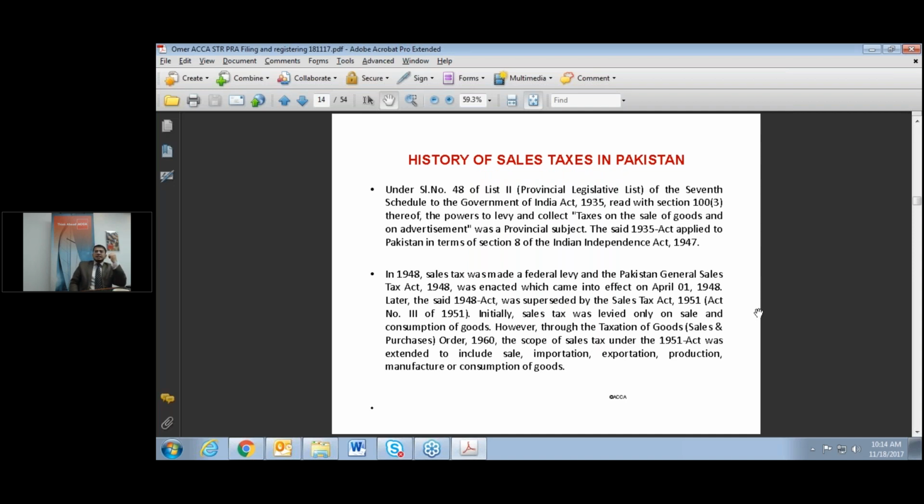So how did sales tax actually start? What's the history? How did it evolve to this level? We'll run through this very briefly. We actually have to go to the pre-independence colonial era to start with the history. Under serial number 48 of List 2 of the Provincial Legislative List of the 7th Schedule to the Government of India Act 1935, read with Section 100 subsection 3 thereof, the powers to levy and collect taxes on sales of goods and advertisement. So the evolution started from sales of goods and advertisement only.